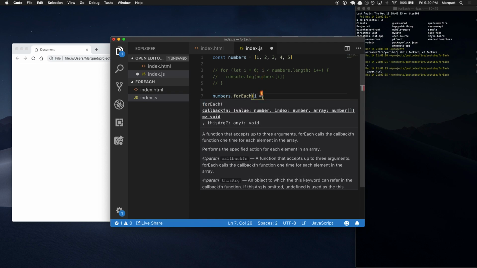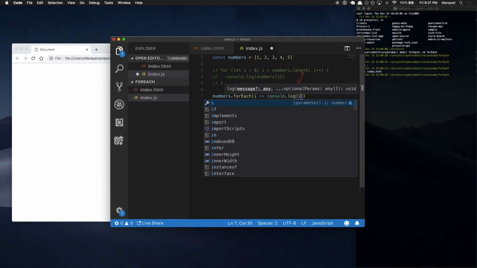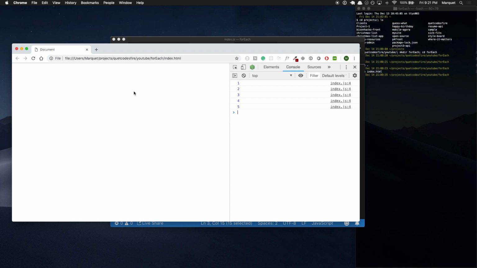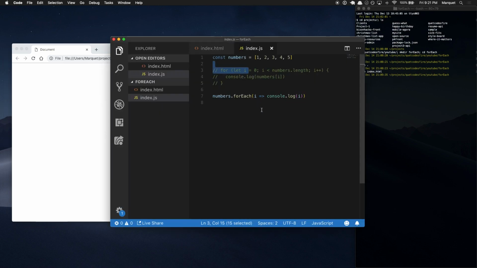So for every index in for each, console log i. So you're going to have to read it this way, or this would help me understand it. I'm looking at it, I'm saying for each index inside of numbers, we're going to console log that index. So we should still expect to see 1, 2, 3, 4, 5. So that's saved. I'm going to refresh the page, and we still have 1, 2, 3, 4, 5 here. So we know we're good to go.